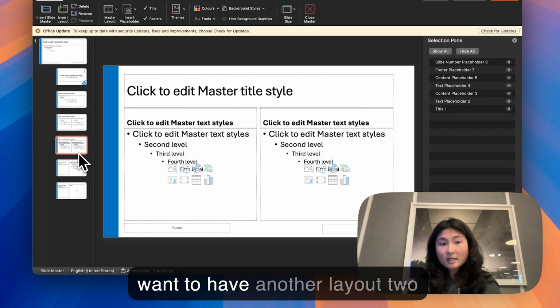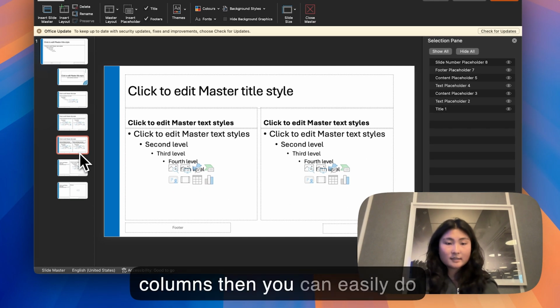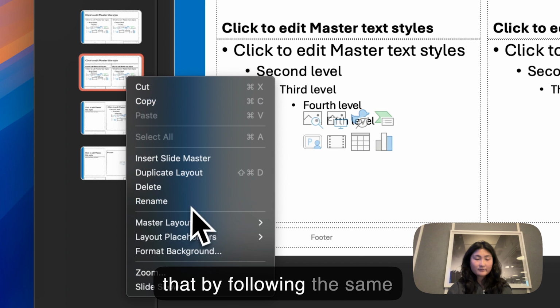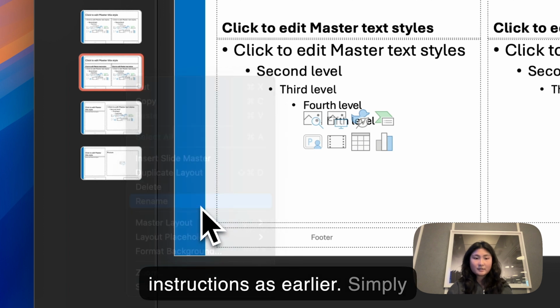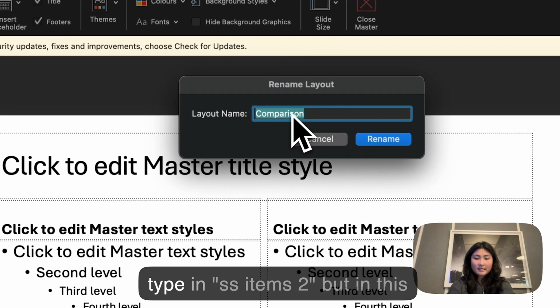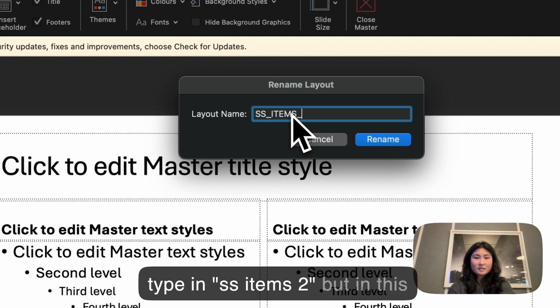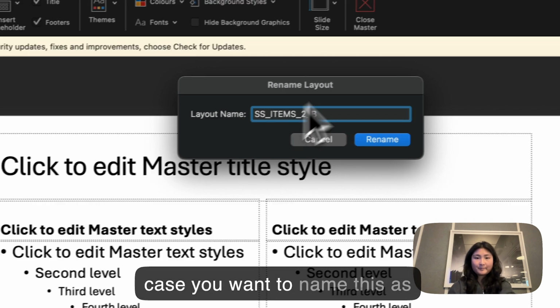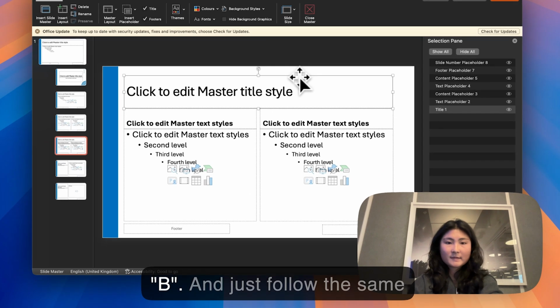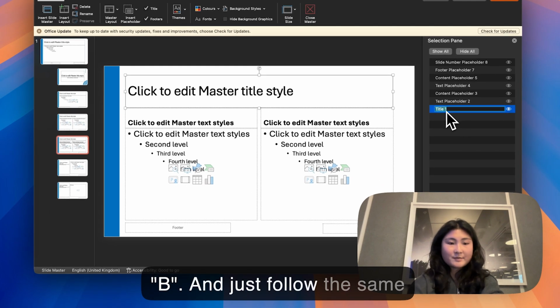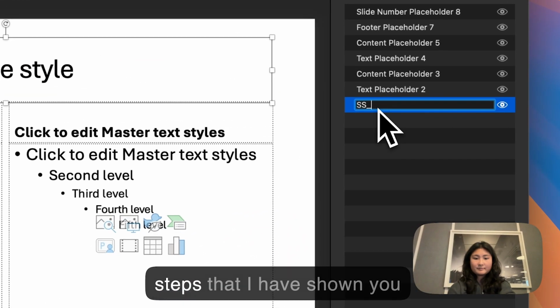If you want to have another layout design with 2 columns, then you can easily do that by following the same instructions as earlier. Simply type in ss_items_2, but in this case you want to name this as B. And just follow the same steps that I have shown you earlier.